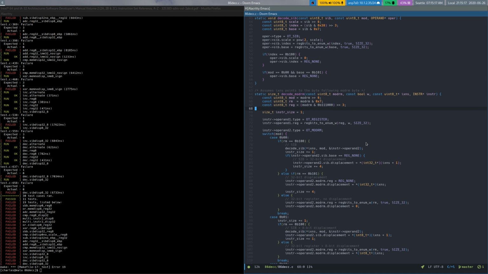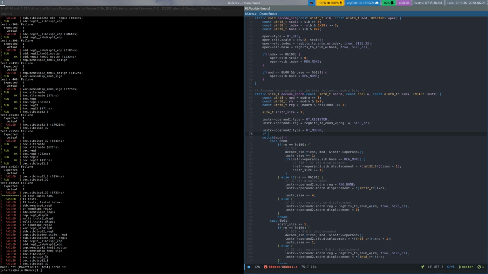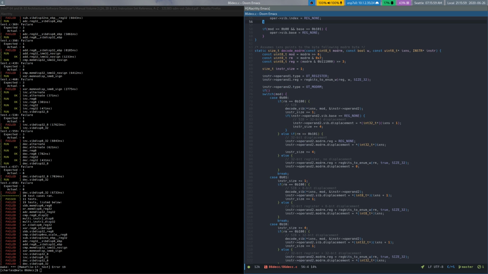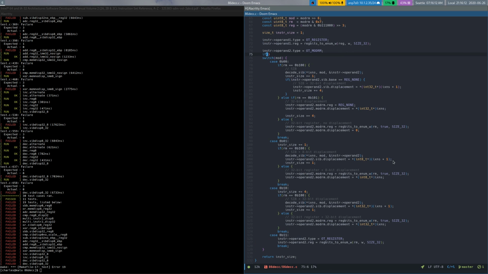Okay, so I think the rule that we can probably follow is, if the W bit is set, then the mod RM1, use the W. We're only using W down here, yeah, when it's a register.